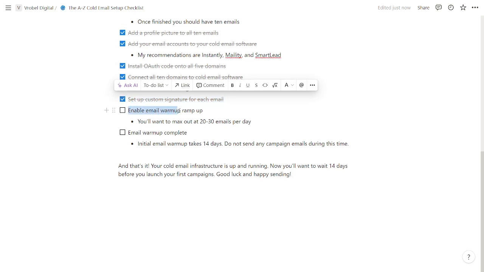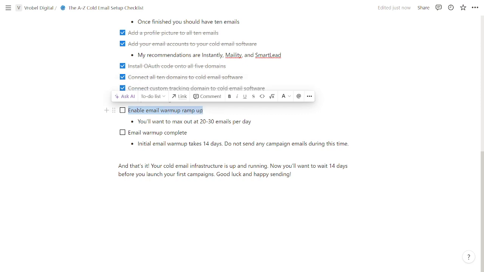At this point, you'll be ready to enable warm-up for all of your emails. What warm-up does is put you in a pool with a bunch of other people who are sending cold emails, and essentially you guys will send automated emails back and forth to each other and interact with them. And this is a way of automatically increasing your reputation and creating essentially false interaction that Google sees as real, which will ultimately allow you to land in the inbox at a higher rate.